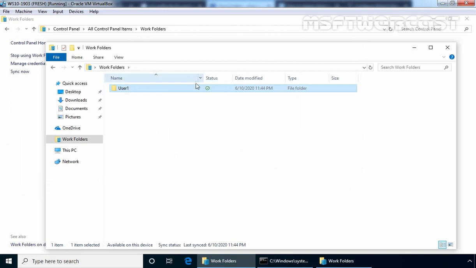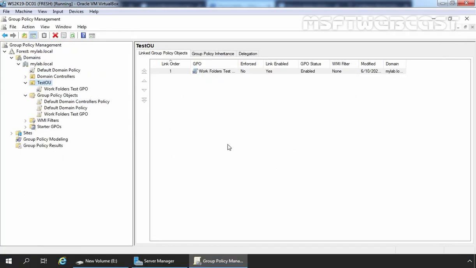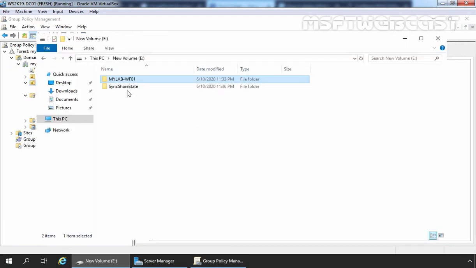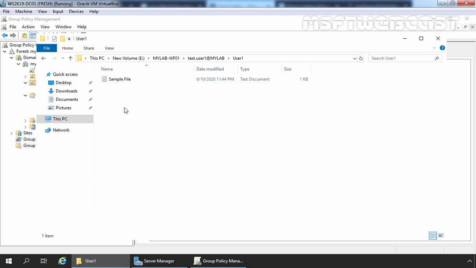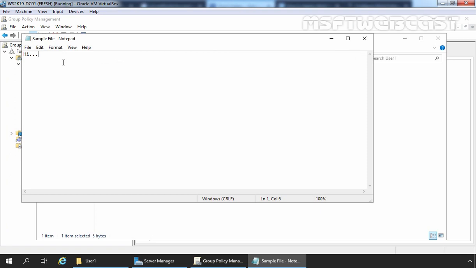Let's verify that sync completed successfully on our server. Let's move to our domain controller. Let's go to the E drive and double-click on our folder, MyLab-WF01, and under the folder we can verify that one work folder is there for the user TestUser1. Let's double-click on it and you can see one folder, user1, and under this folder we can verify that the sample text file is there with the same content. So we can confirm that the Work Folders client has been successfully synchronized with the Work Folders server.